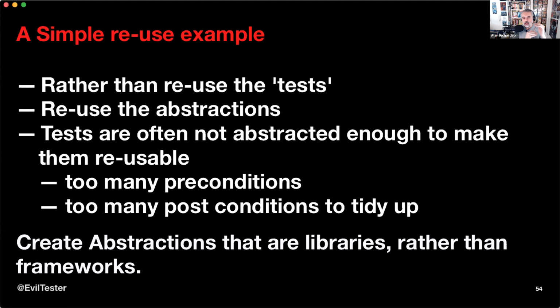But they're often not abstracted enough to make them reusable because the tests have a lot of preconditions. They have a lot of setup. They have a lot of tidy up. They change a lot of things. They depend on specific data. They don't play well with each other. But when we do bots, we want them to play well with each other.